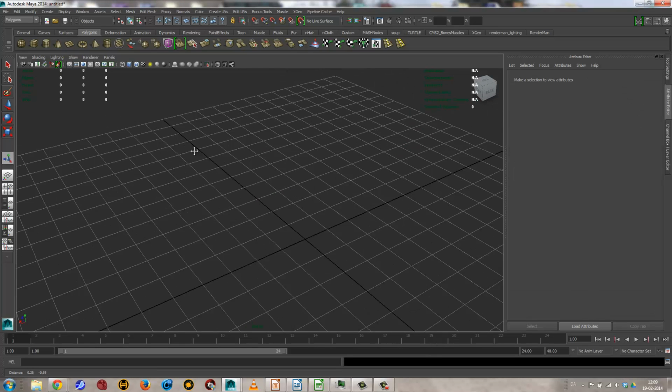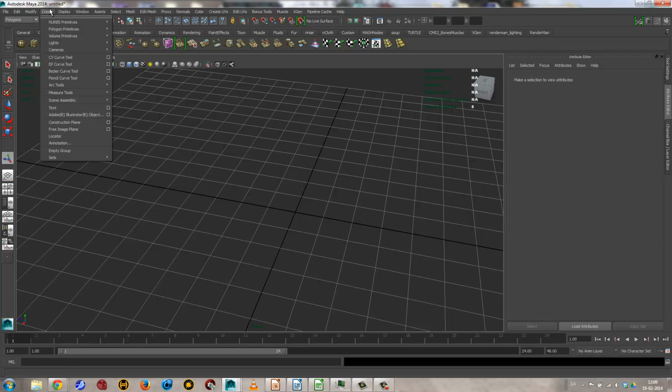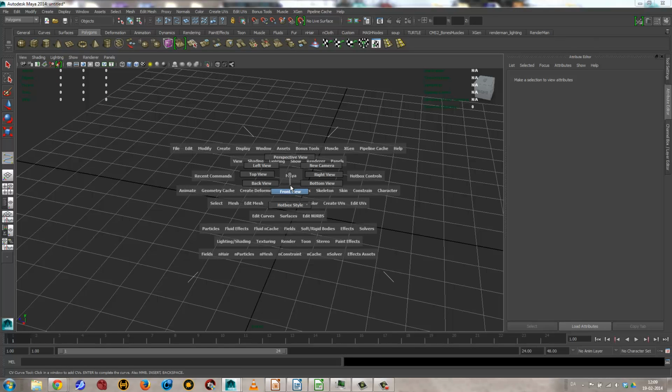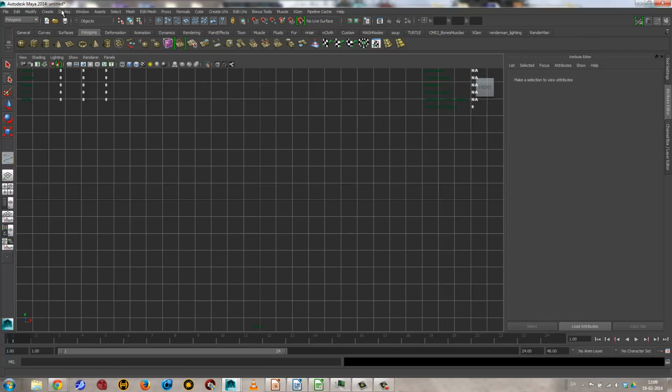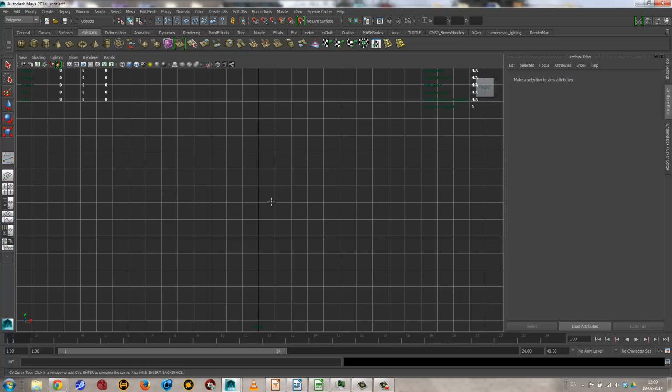There are other geometry types. For instance, there are curves that can be used as a basis to create new geometry. So if we draw a series of curves, the classic one is to create the wine bottle. So I've chosen something called a CV curve tool. I could use an EP curve tool or a Bezier curve tool as well if I like, but I like to use the CV curve.